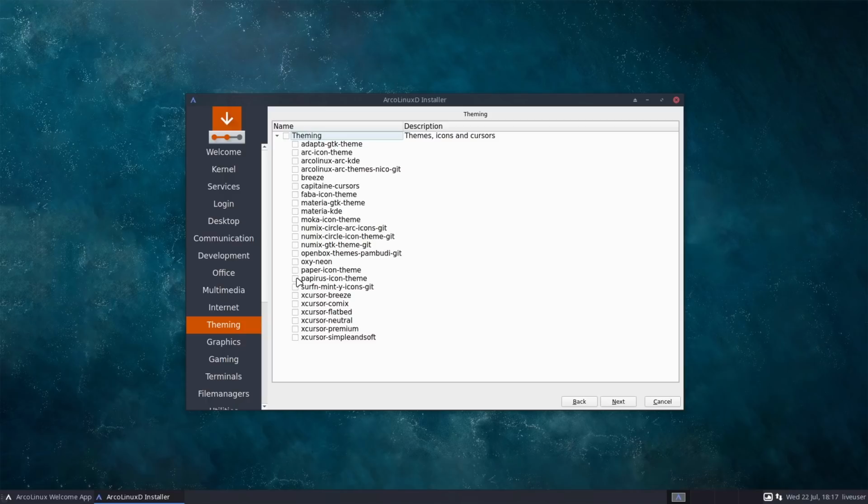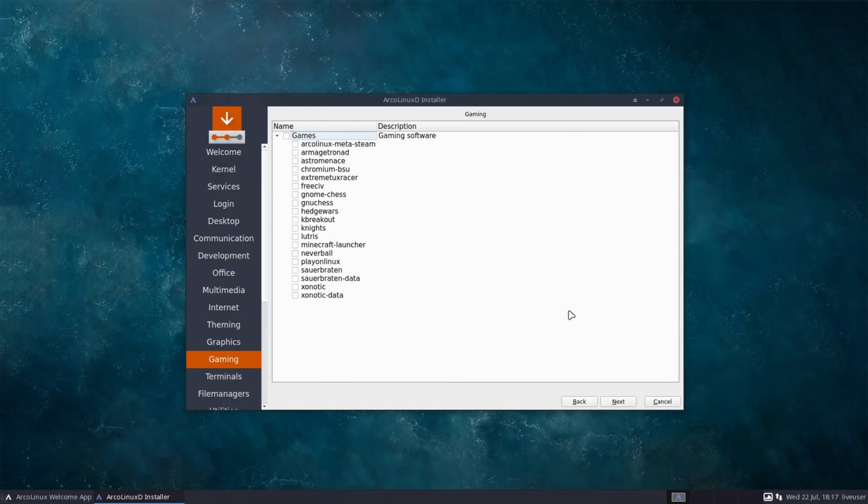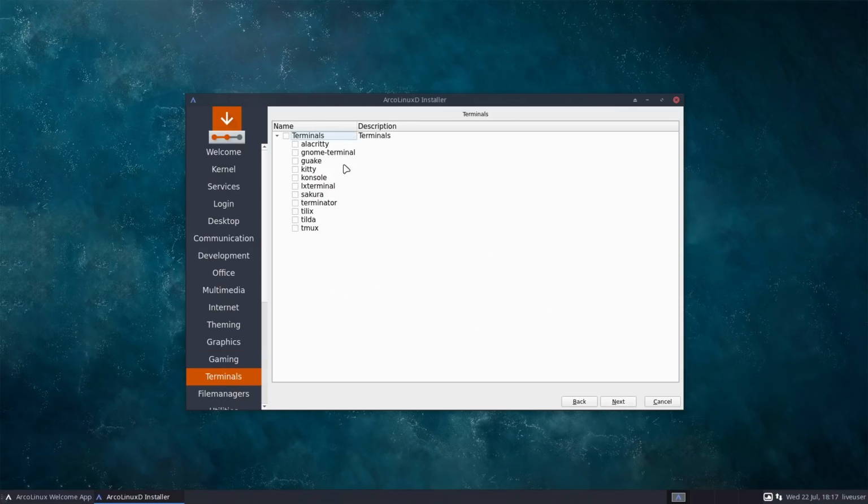Here's a variety of theming options if you want to change around theming. And then graphics. One of the things that's curious to me is they don't have GIMP on the graphics. And I didn't see it in the list. I'm kind of looking for it now because I didn't see it earlier, but oh well. Here's games. You can choose whatever games you want.